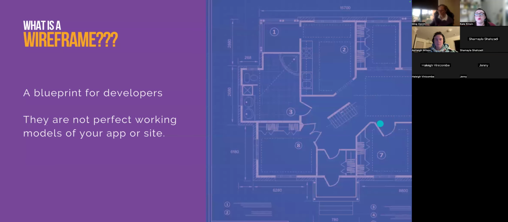Great. So what are wireframes? Wireframes are a visualization tool that are used to help present a proposed design and structure of the content of an app or web page. I like to think of them as a design blueprint, basically.